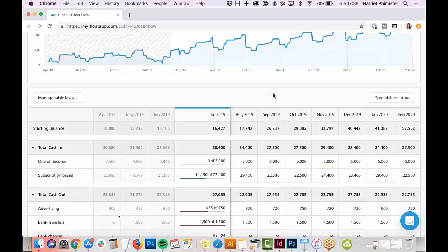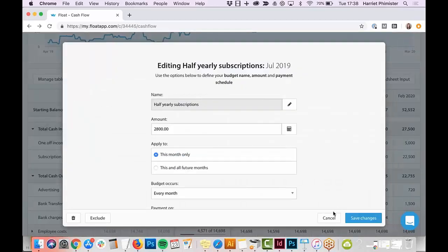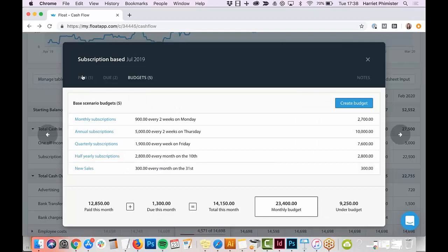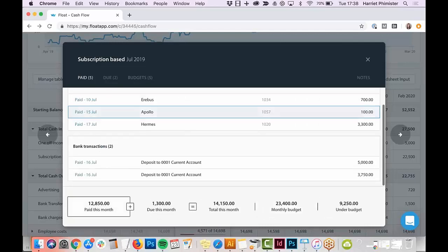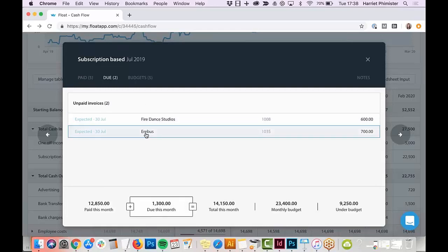So that brings us to the current month. So far, you can see this progress bar, 14,000 of 23,000. We can click on here and get more information. So we have 5 that have been paid and 2 that are due. They're expected to be paid in July. And the important thing to know is that their due date may be a different month, but the expected date is July, and that's the date that we take. That's when we think that cash will move.